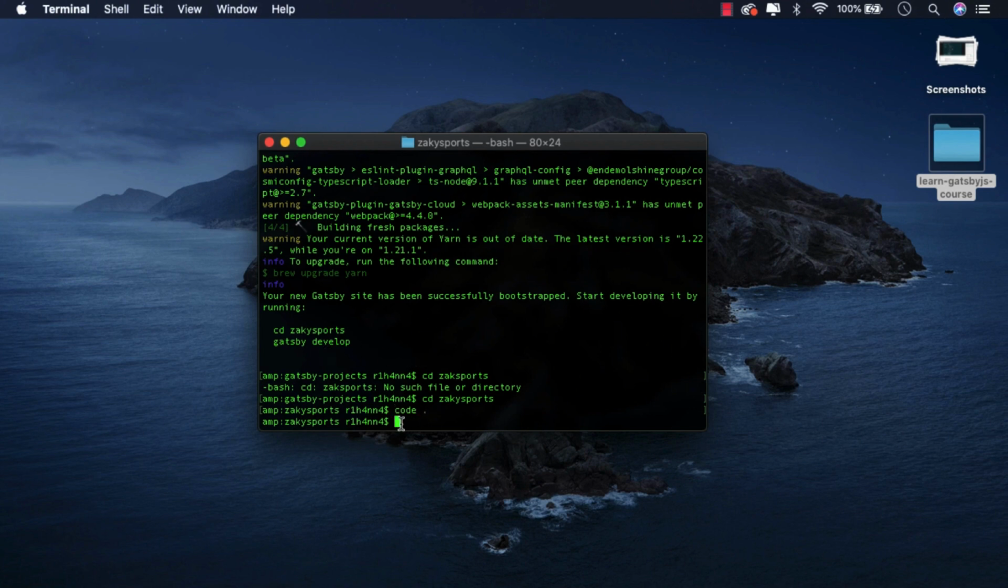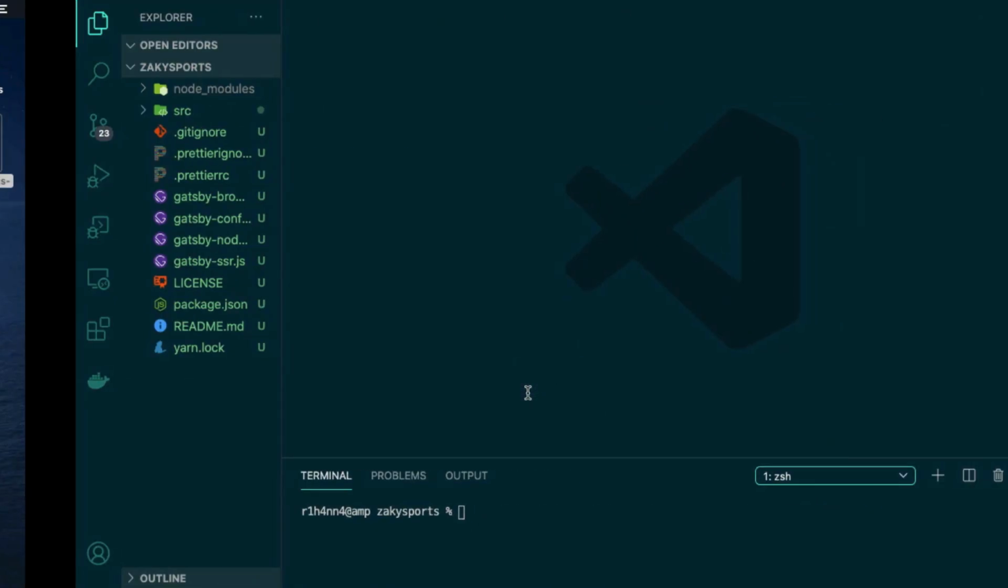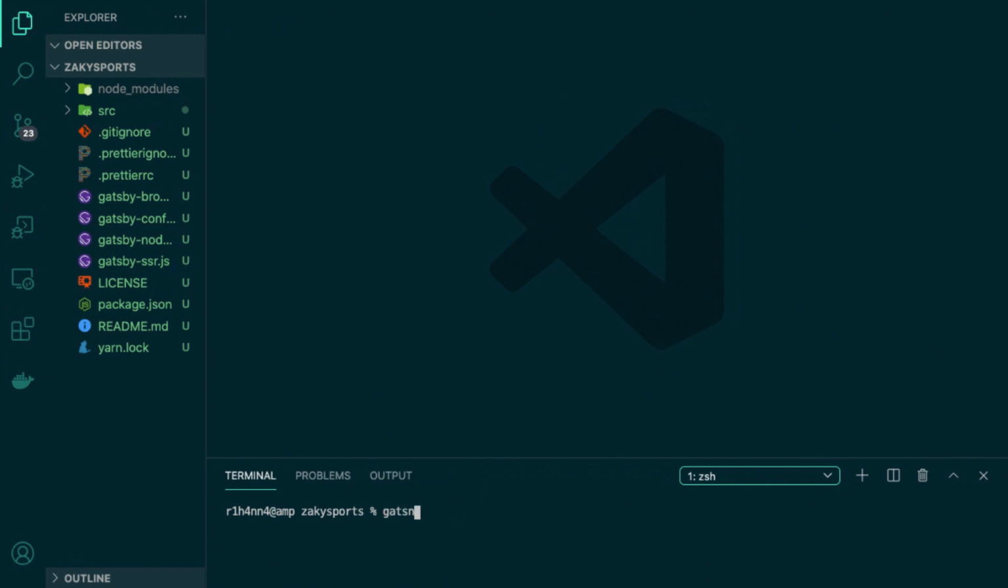Once again, you can run this here. So I'll just run gatsby develop, and then hit enter. You always use this command whenever you want to run your project in the development server.